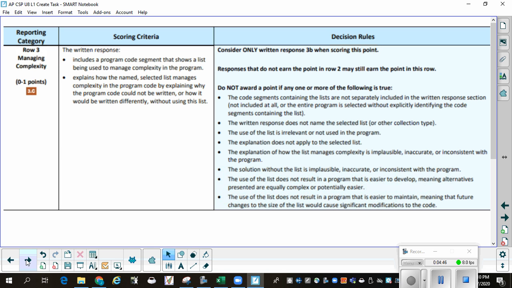Okay, looping through all the classes that you're taking, but that has nothing to do with the code, that just doesn't do it. The explanation of how the list manages complexity is implausible, inaccurate, or inconsistent with the program. The solution without the list is implausible, inaccurate, or inconsistent with the program.